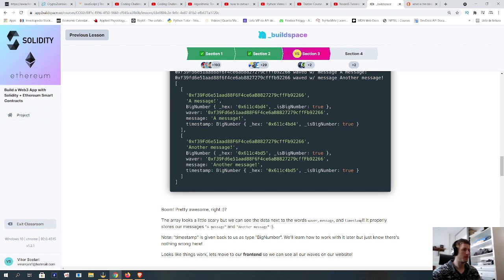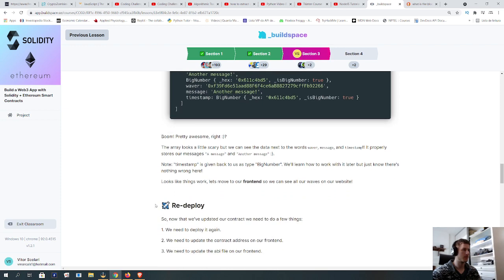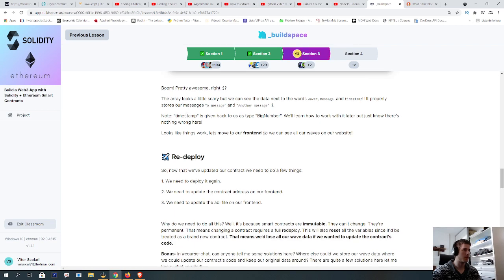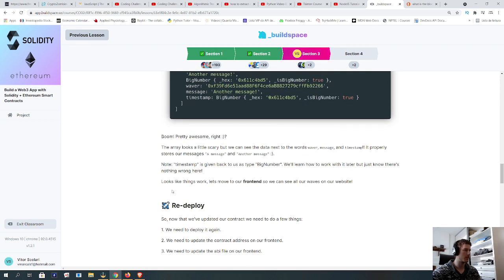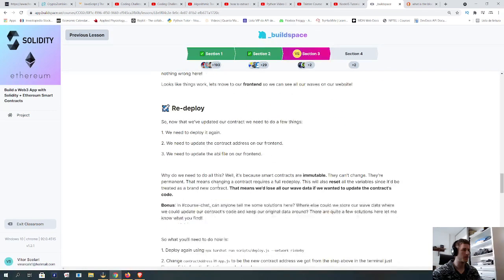It looks the way I described it. We can see the data, and there was a wave with a message and a timestamp. It probably stores our messages, a message, and another message. The timestamp is given back to us as a type big number. We'll learn how to work with it later, but just know there's nothing wrong here. Looks like things work. Let's move to our content so we can see all our waves on our website.